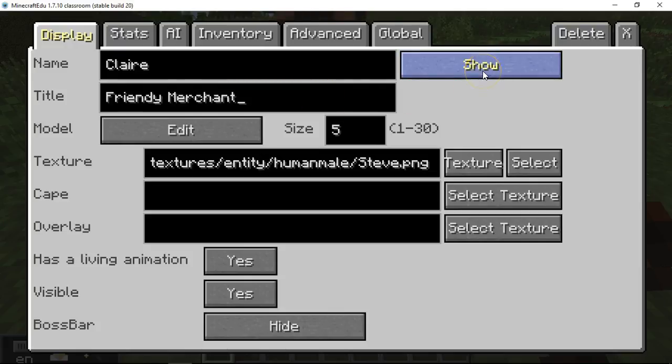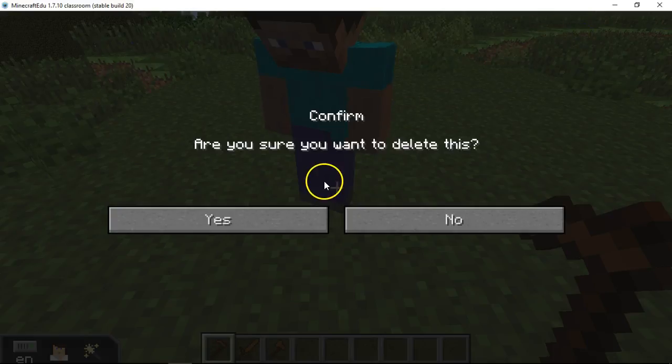And we can decide whether or not the NPC's name and title will be displayed. Hide or show. Show when attacking. There's a few different options. Anyway, what we can do now is close down the interface. Be careful not to click the delete button, because if we click the delete button, it'll ask us if we want to delete the NPC, which we do not. So we'll click no.